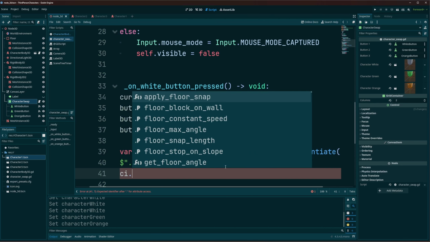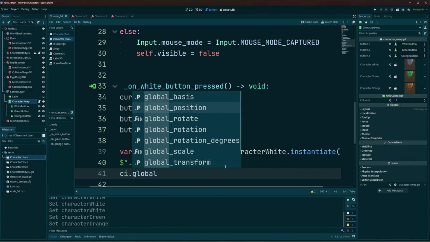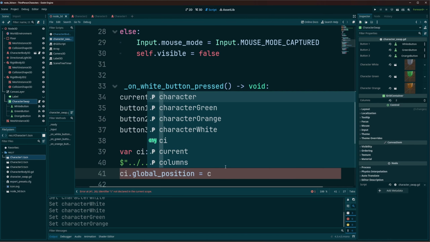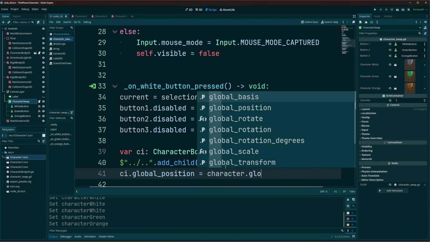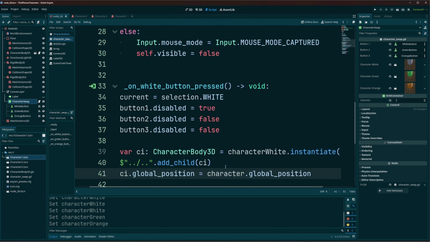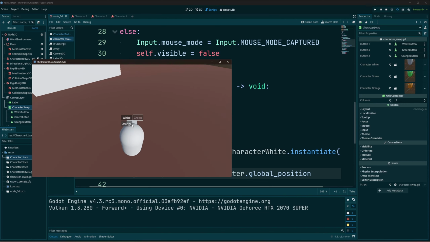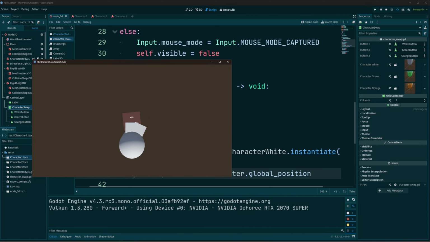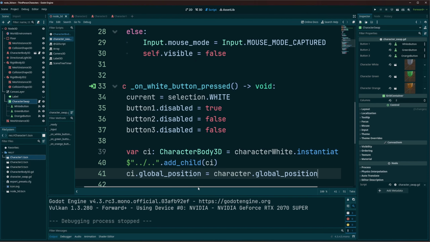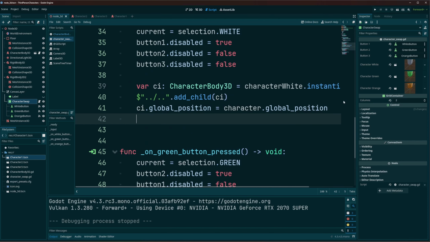And what we should note is ci.global position should be the same as character.global position. So now if we were to come in here and take a look, green, obviously nothing else, we hit white. Whoa, and we got launched up because of physics. How far up are we going to go? Apparently really far up.